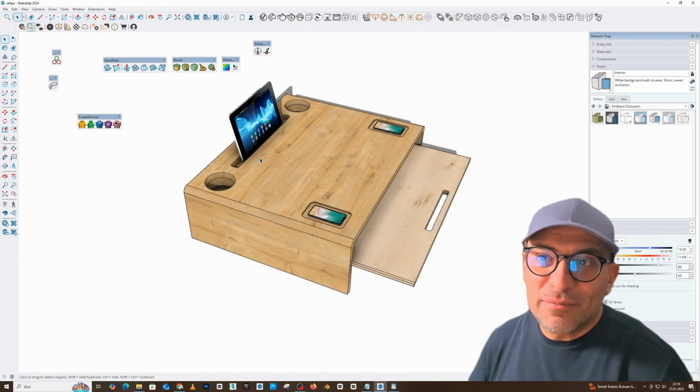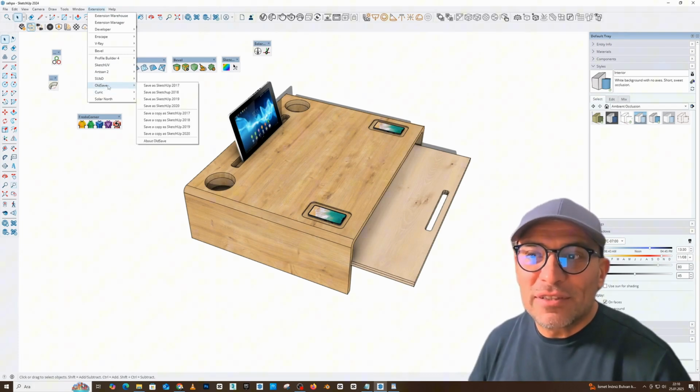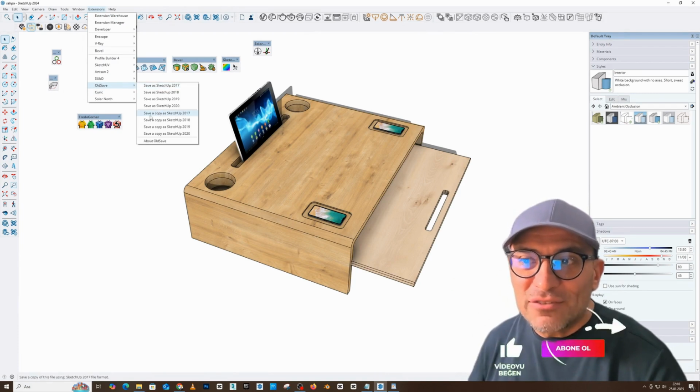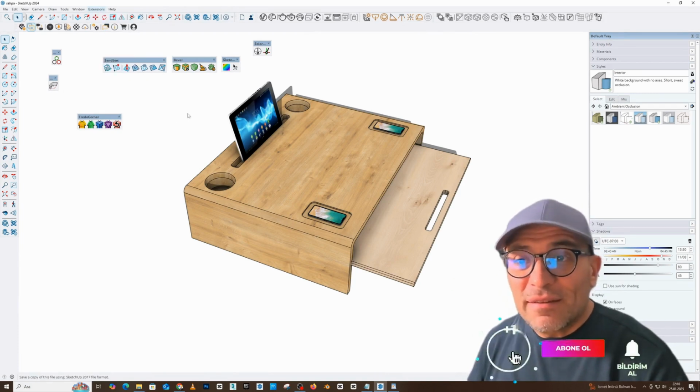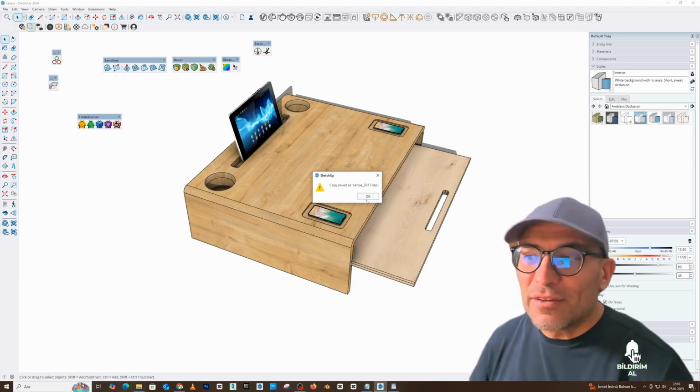It's very simple. You go into the extension share section. Look here, if you say save as SketchUp 2017 from the save section, it will save to the current version. If you say save copy as below, it will save the file to the version where the file is located, in this case the 2017 version, friends.